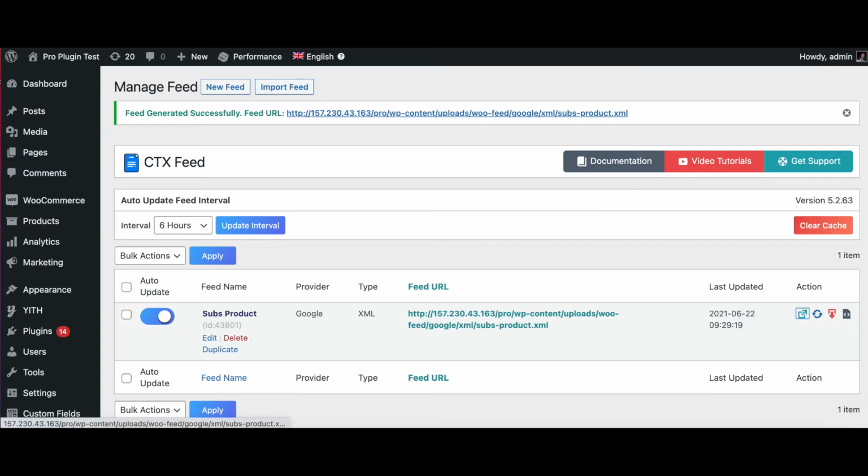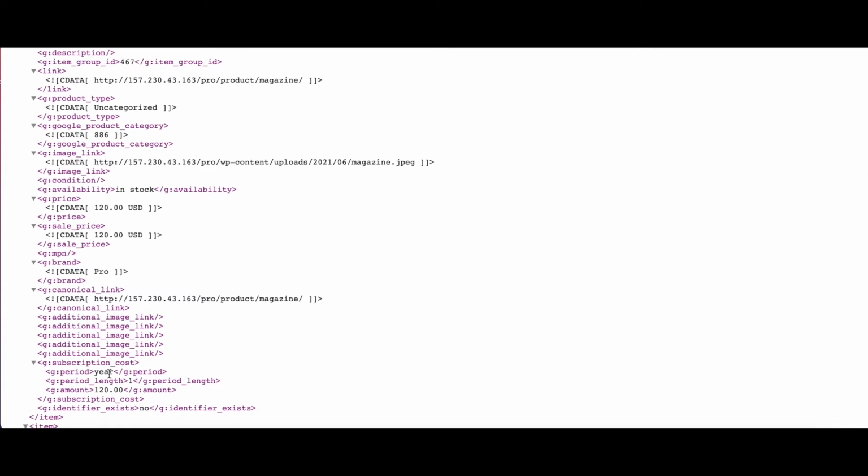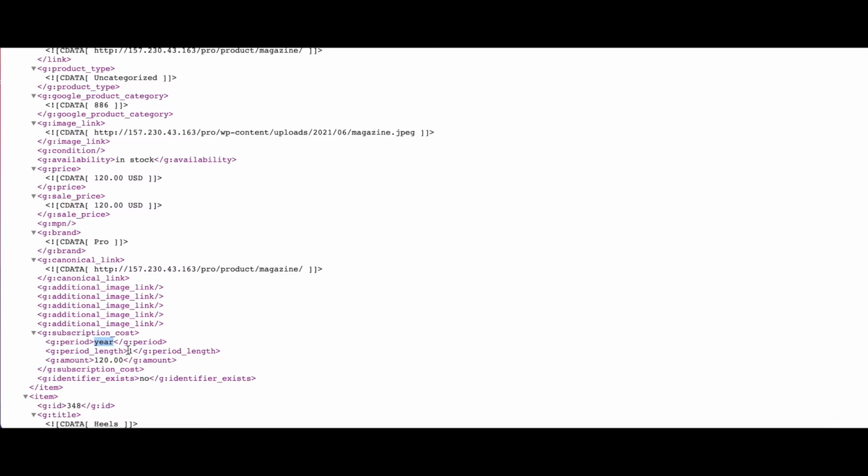Now let's take a look at our feed. If we scroll down, we can see the new attributes that we have added. Subscription period shows if it's yearly or monthly. As you can see, this one is a year. The length shows the number of years, which is 1 year for us. And here you can see the dollar amount. It's 120. However, under this dollar amount, we can't see the currency. So let's go ahead and fix this in our feed.